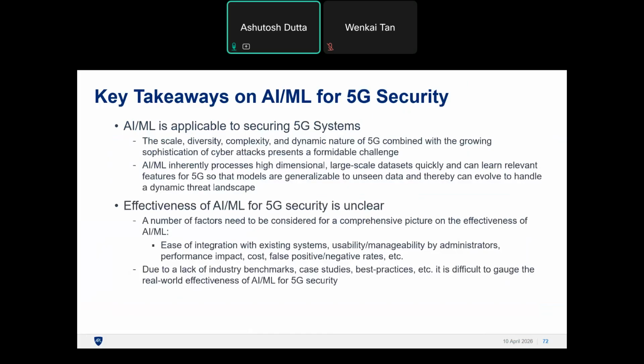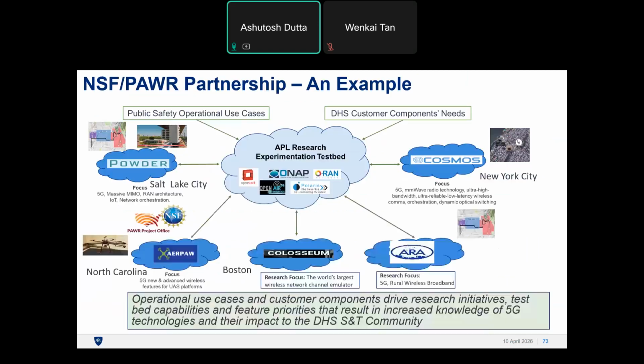The effectiveness of AI/ML in security is unclear because people are still experimenting, right? Just like I showed the experimentation, we haven't even tried those kinds of experimentation here. Due to a lack of industry benchmarks, case studies, and best practices, it is difficult to find out the effectiveness, but it's going to be there, right? This is an interesting study now going on.